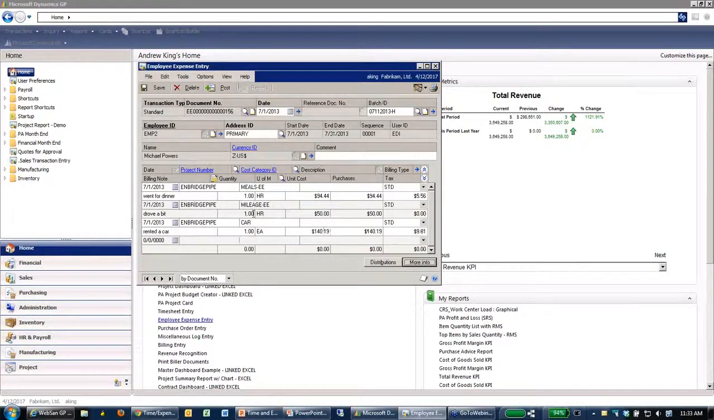So again, instantly that feeds into Dynamics GP. All the comments, etc., come with it. So from an audit perspective, every single thing is in there.